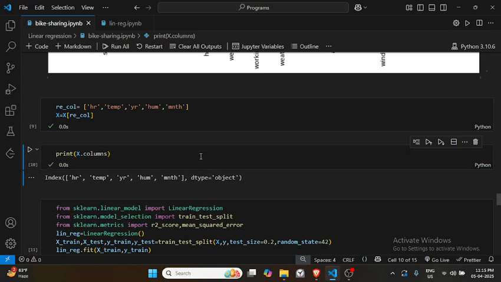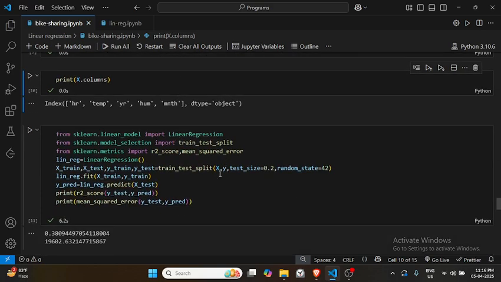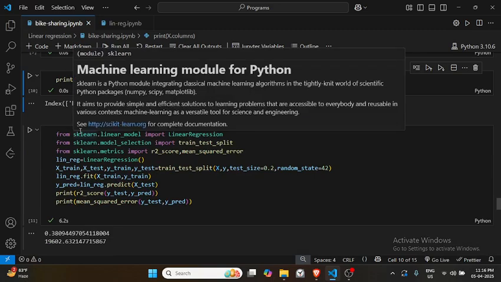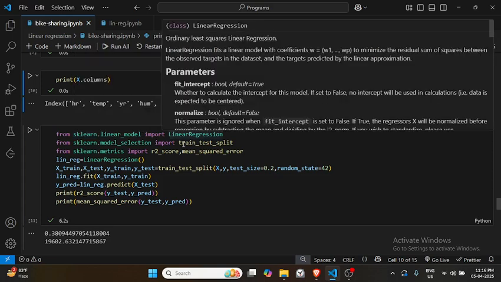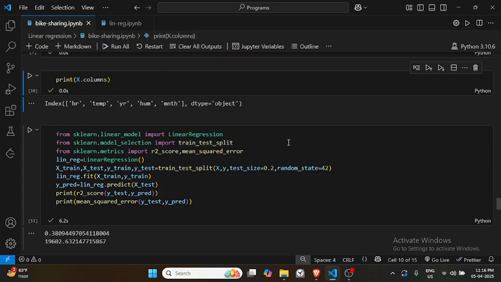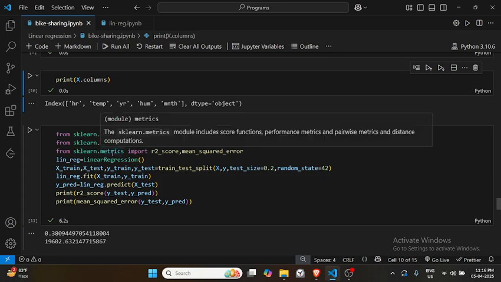So what I have done is we have dropped the other features that are not present here. And here is the code snippet of the linear regression. We are using sklearn, the Python package, and from linear model we are importing linear regression. We have to divide the dataset into train and test parts, and we have also imported metrics like R2 score and mean squared error to see how our model performs.